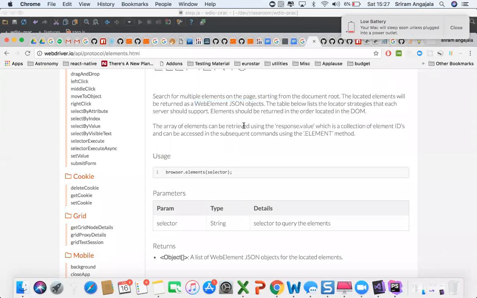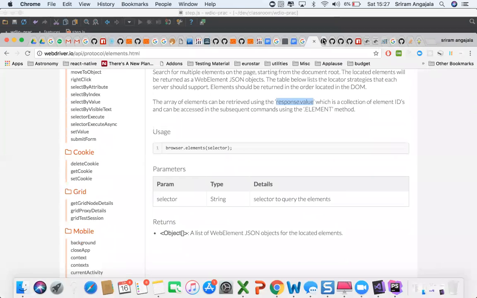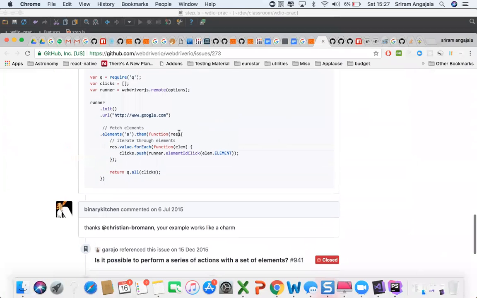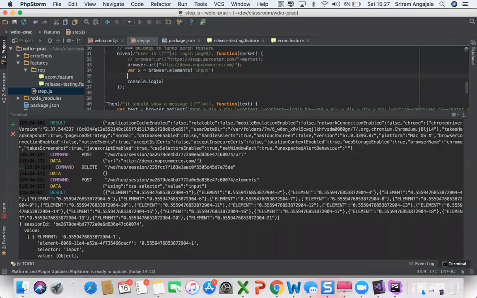The array of elements can be retrieved using response.value, which is nothing but a collection of element IDs. So we have to use response.value. WebDriverIO is a bit tricky here. You can see that this guy used response.value, so similarly we need to use it. I'll just copy paste this for now and use it here.